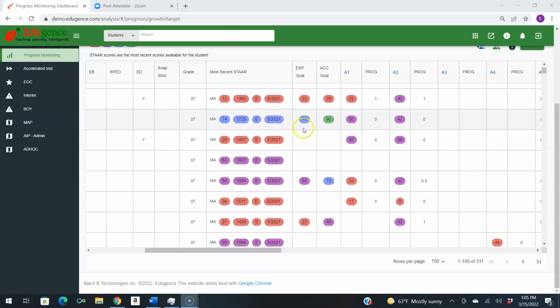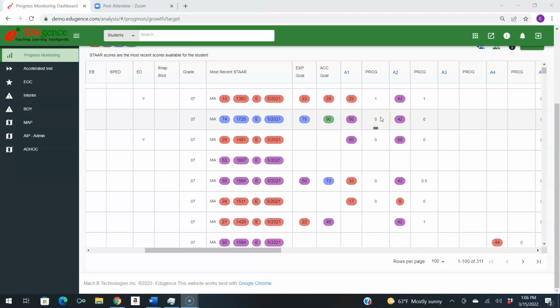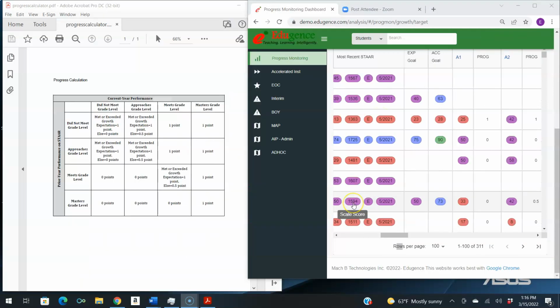In order to make expected progress, he would need a 75% on a local assessment. In order to show accelerated, he would need to make a 90%. On the assessment selected, the student scored a 50%. Therefore, he would contribute 0 points to Index 2A if that local assessment happened to be the STAR test. Let's look at another student with a chart.